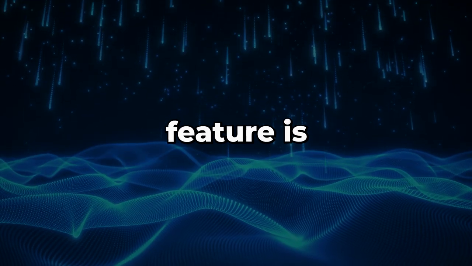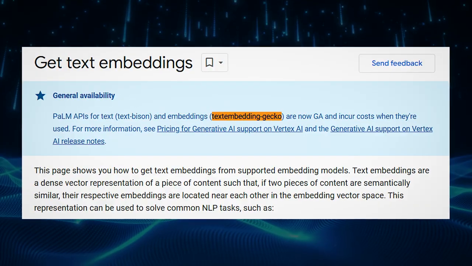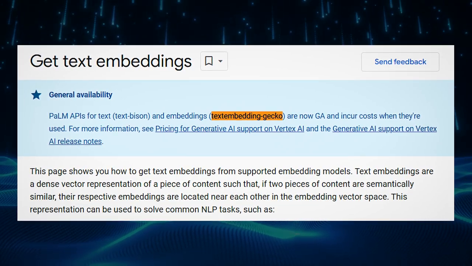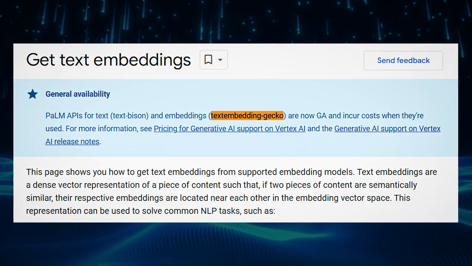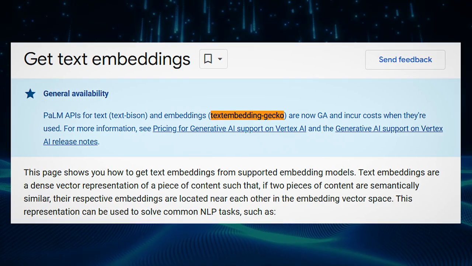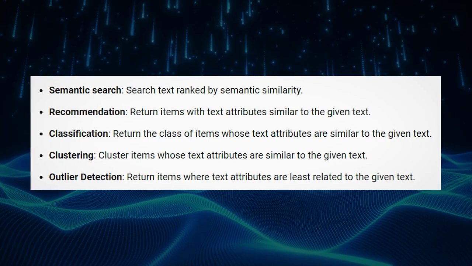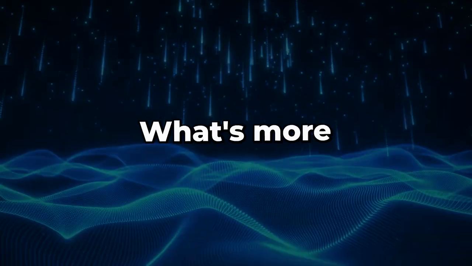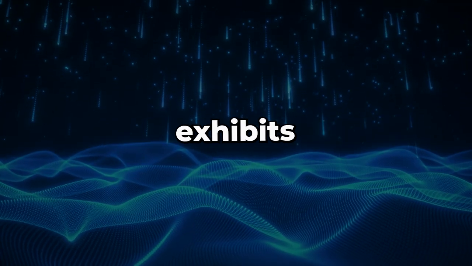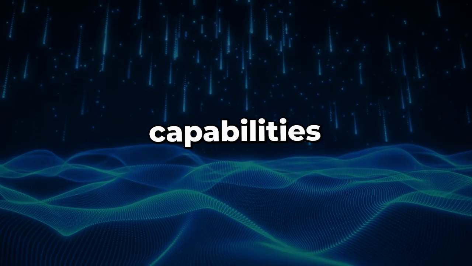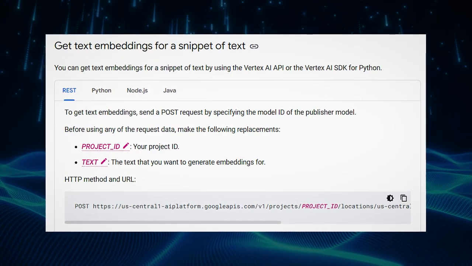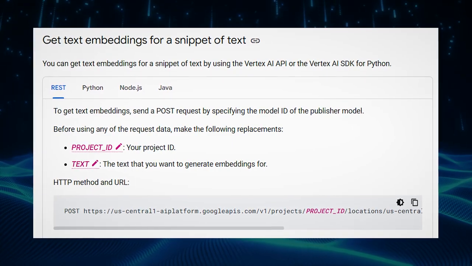Another remarkable feature is Text Embedding Gecko, which generates high-dimensional embeddings for text inputs. These embeddings offer an invaluable representation of textual data, enabling downstream tasks like clustering, retrieval, and similarity search. What's more, Text Embedding Gecko exhibits cross-lingual and cross-domain capabilities, facilitating seamless analysis across different languages and domains.